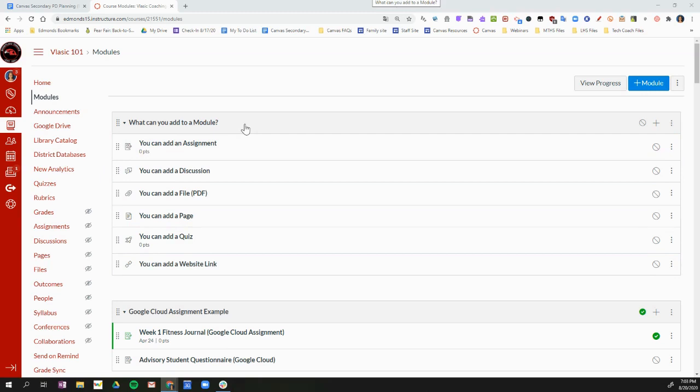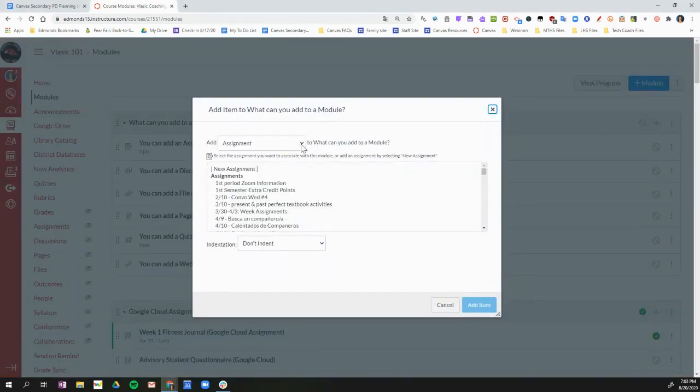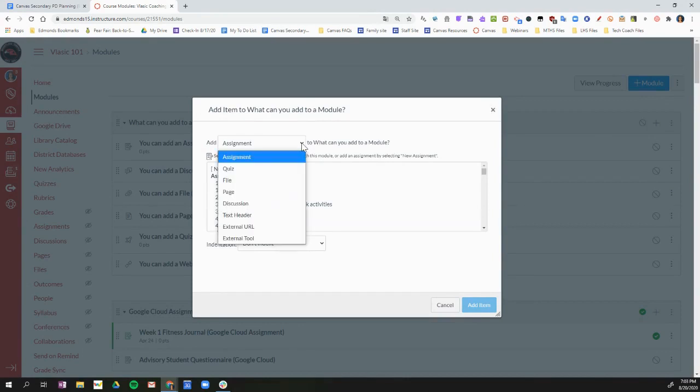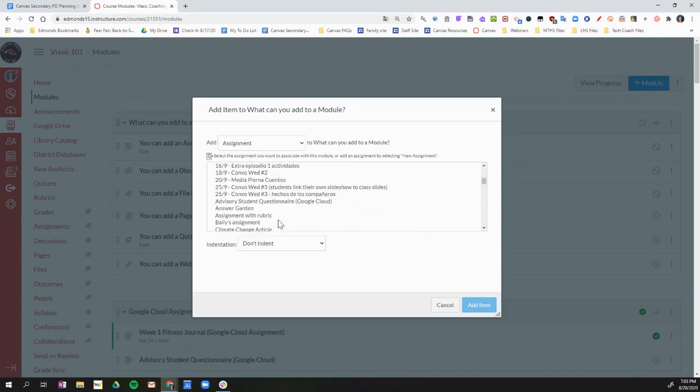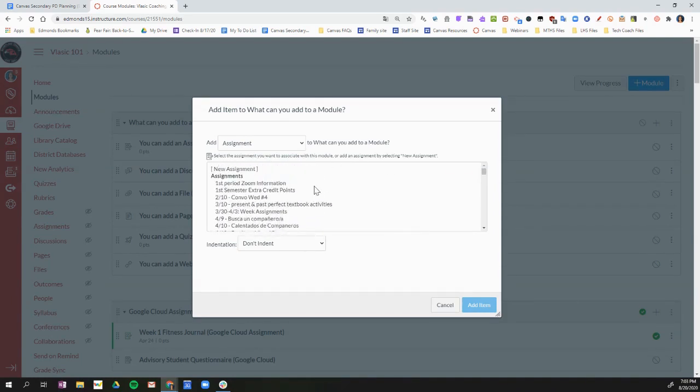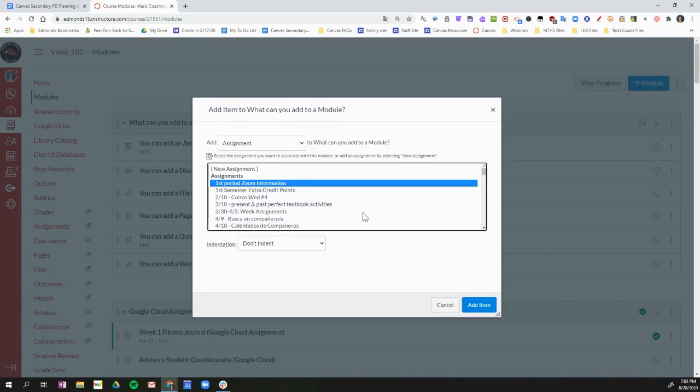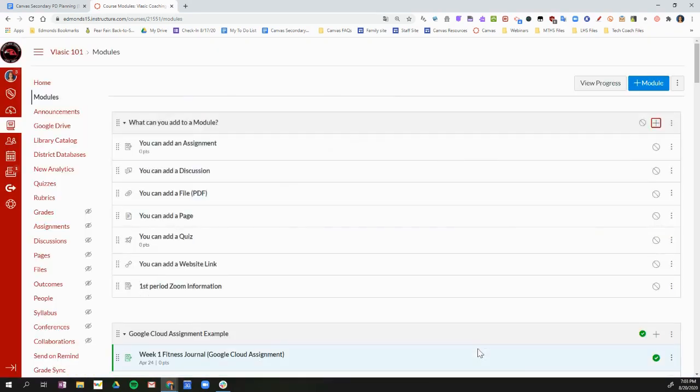So in order to add content to a module, you're going to click the plus button. Under this drop-down menu right here, I'm deciding what I'm going to add to this module. So here again are those resources. So let's say I want to add an assignment. I can look here and I can see all of the assignments that are already inside of this course. So if that assignment has already been created or I've imported it from another course, I can just click on that assignment and then I can click Add Item.